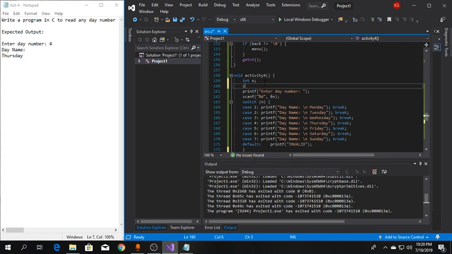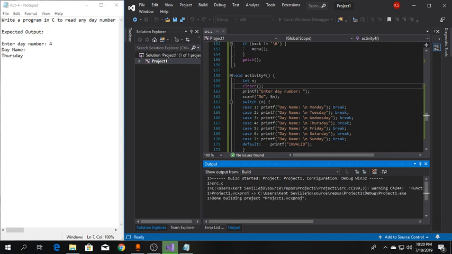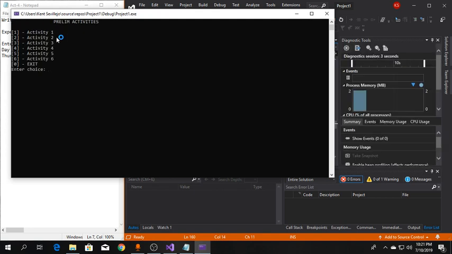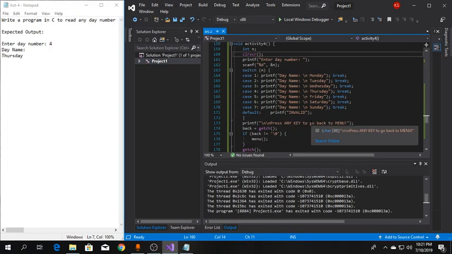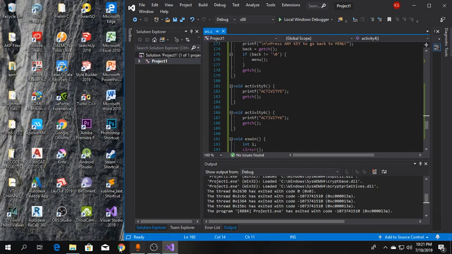Then clear screen. So try again. Okay. Press any key to continue. 4. Enter. Number. Let's try 3. Okay. Wednesday. Press any key to go back to menu. Okay, it works now, guys. So we start with number 5. Okay.